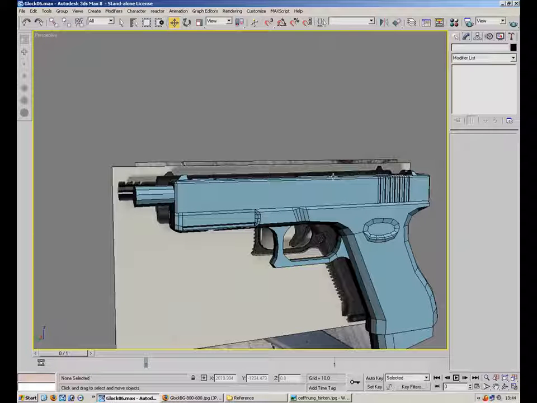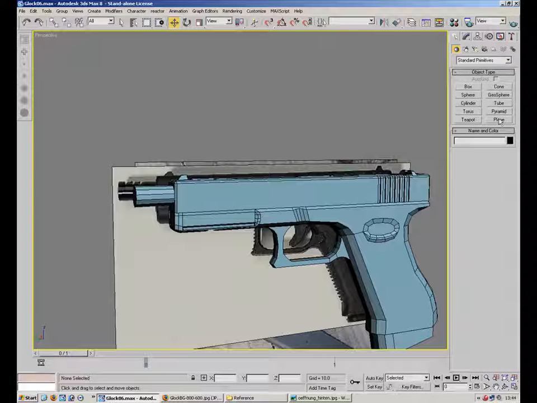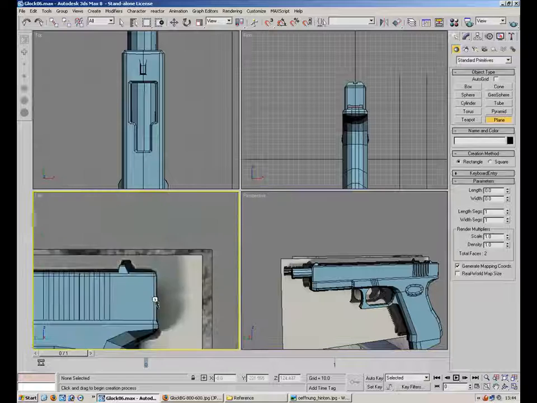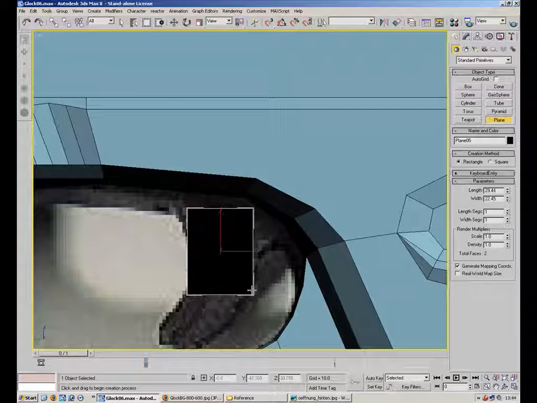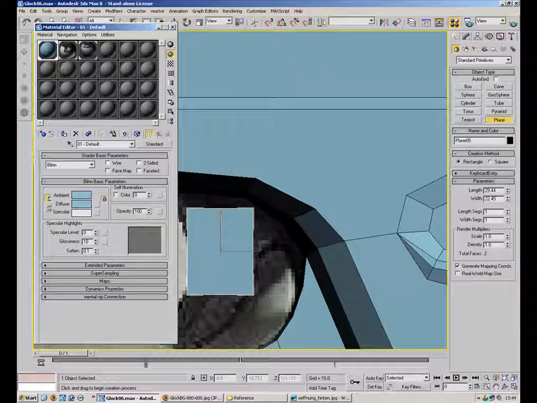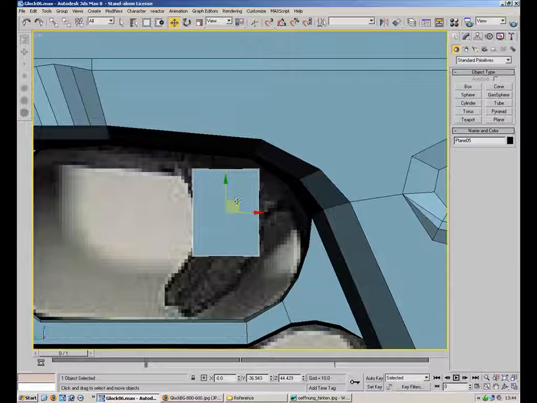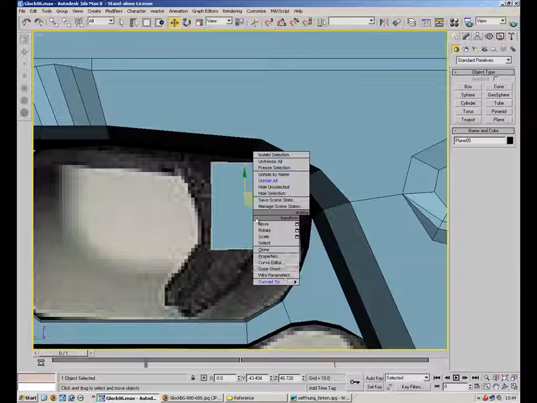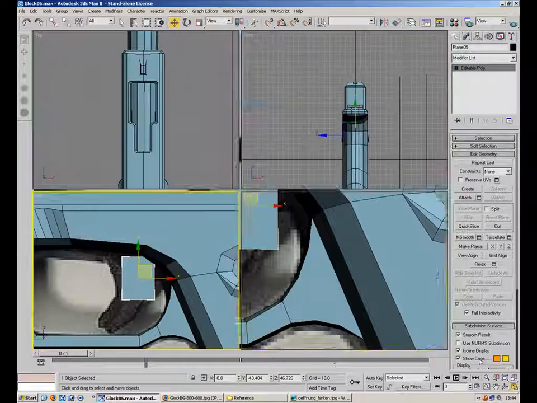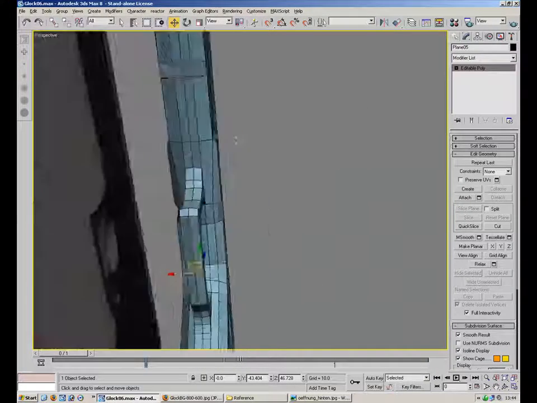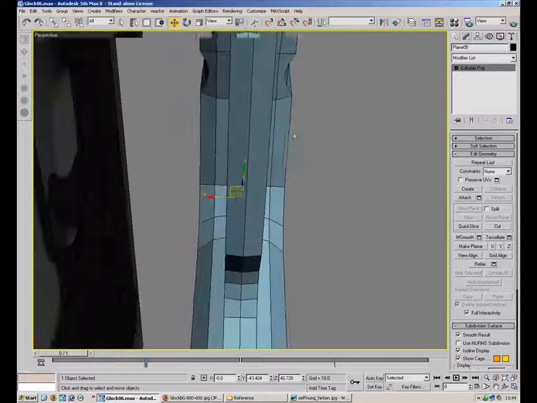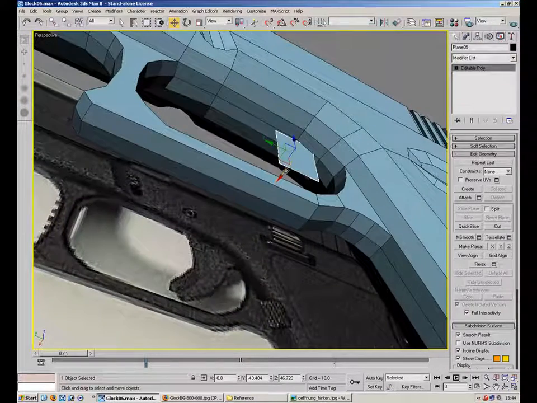Right. Next I'm going to do the trigger as well. So again, start off with a plane as per usual. Click and drag, press M, pull over my material. You'll notice that there's quite a few different separate objects at the moment, but I'm going to attach them all into one element at the end. Well, into one object made of separate elements.